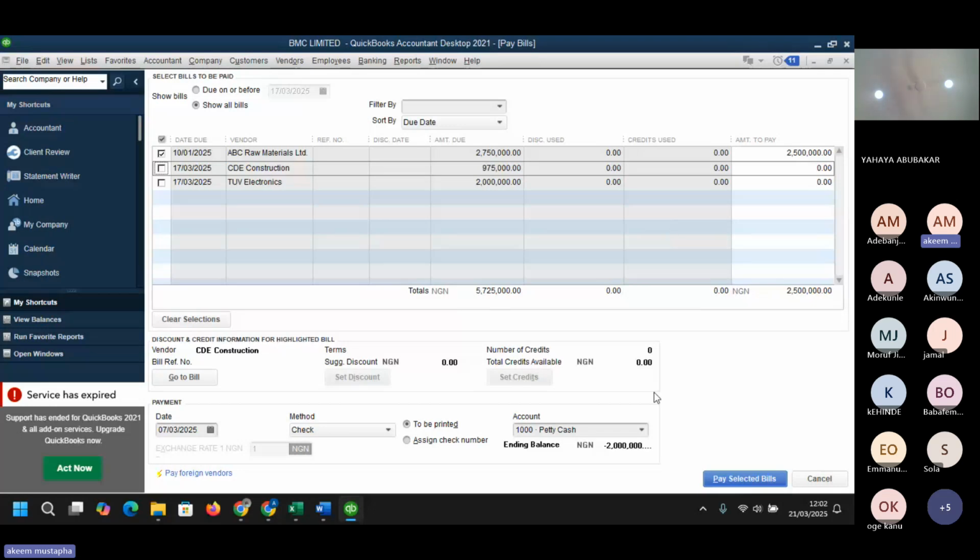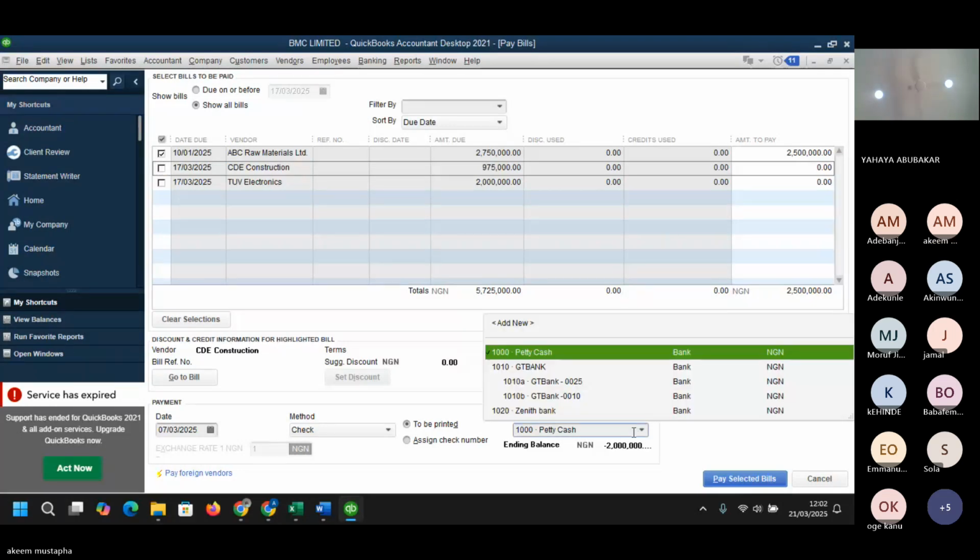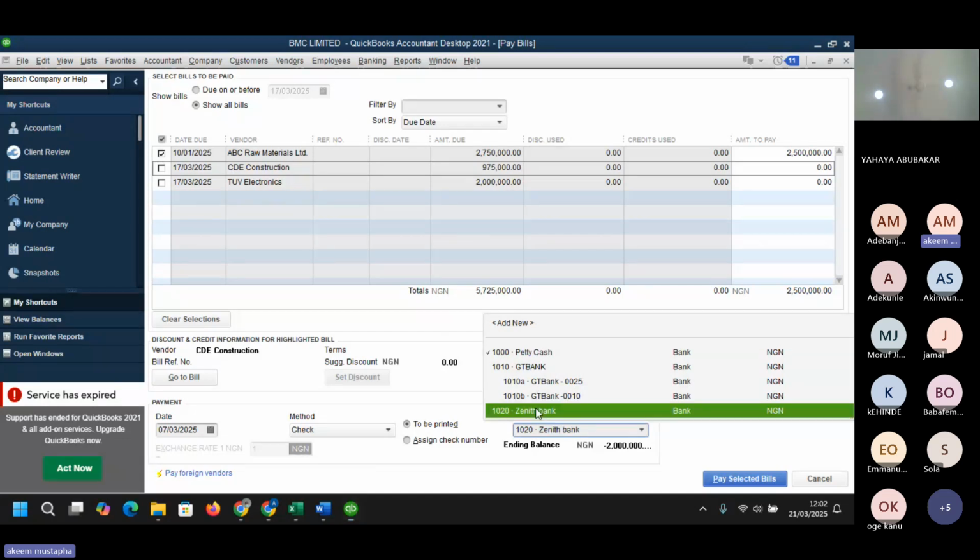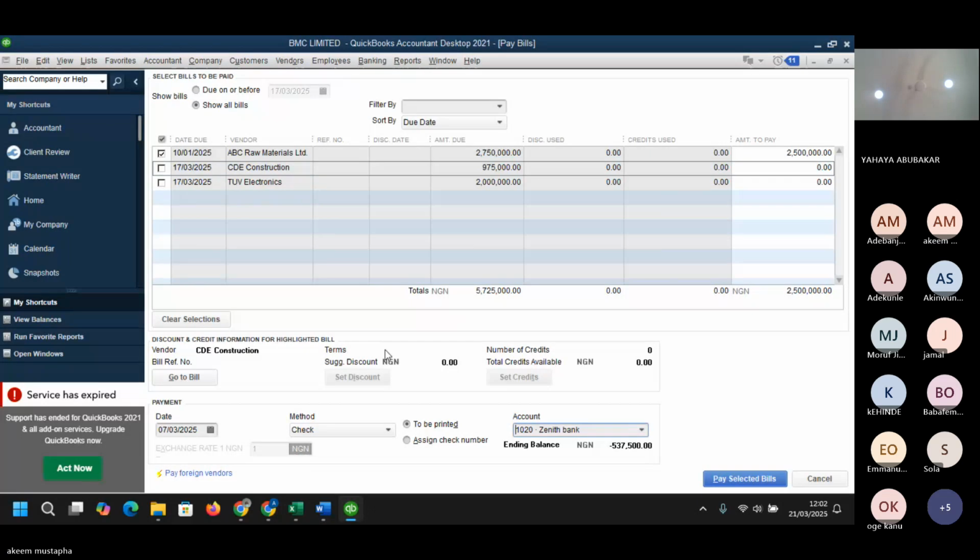This guy, where are we paying from? We are paying from the Zenny Bank. Do we have up to that amount? Okay, it's okay. We are paying that 2.5 million, and the balance in that account will be minus 570. Wow. There's no money in that account, but we manage. We leave it like that. That is called overdraft.